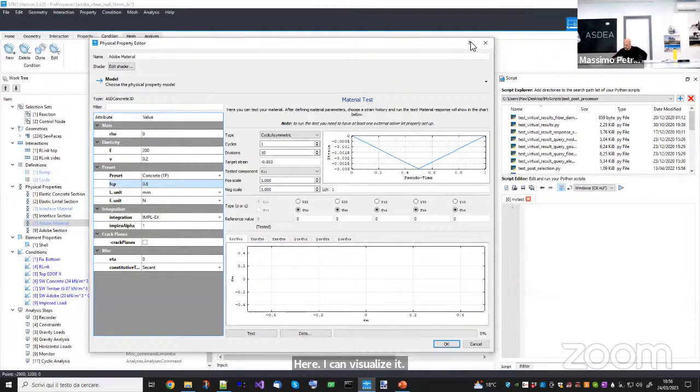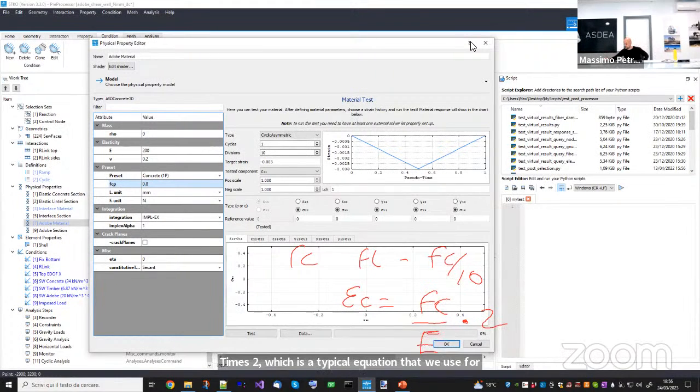Okay, so when I choose the one parameter, so I only specify FC, SDKO computes FT as FC divided by 10, and then it decides that epsilon C is equal to FC divided by E times 2, which is the typical equation that we use for concrete, and then the two fracture energies. GT will be equal to 0.073 times FC to the power of 0.18.